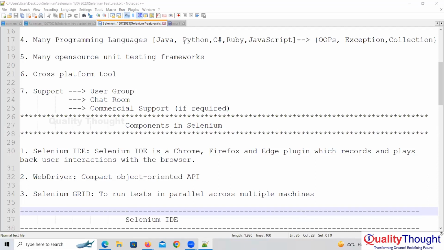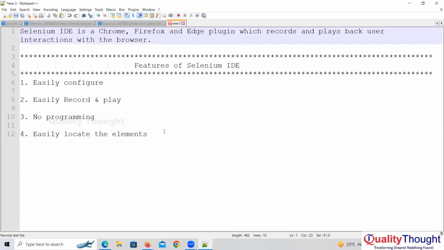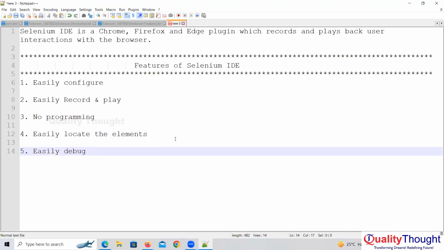Okay. So yes, one more feature. We can easily debug the test. What is debugging? Why debug the test? What is a bug? What is a defect? What is the difference between a bug and a defect?